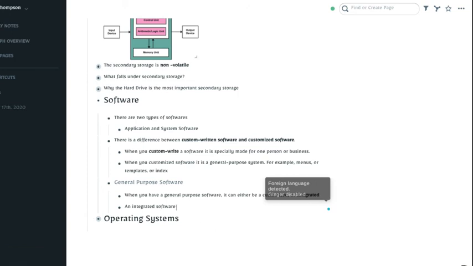Right? So write something. An integrated software is a group of applications that can work together to offer a range of functions.